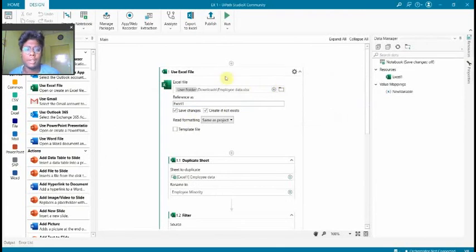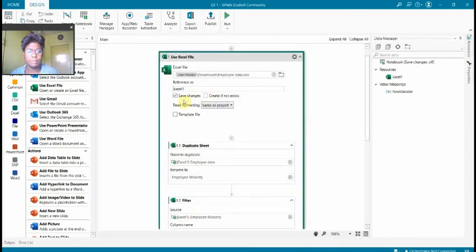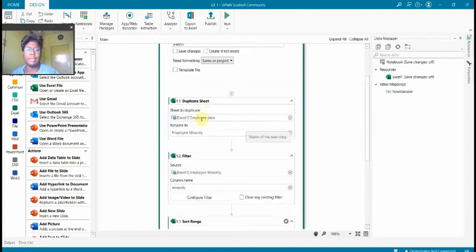Here, firstly I'm taking the Excel file, and then I imported the Excel sheet from my folder, and then I gave it the name Excel one. Now I created a duplicate sheet, which is imported with the employee data, and then I renamed the duplicate sheet to employee minority.